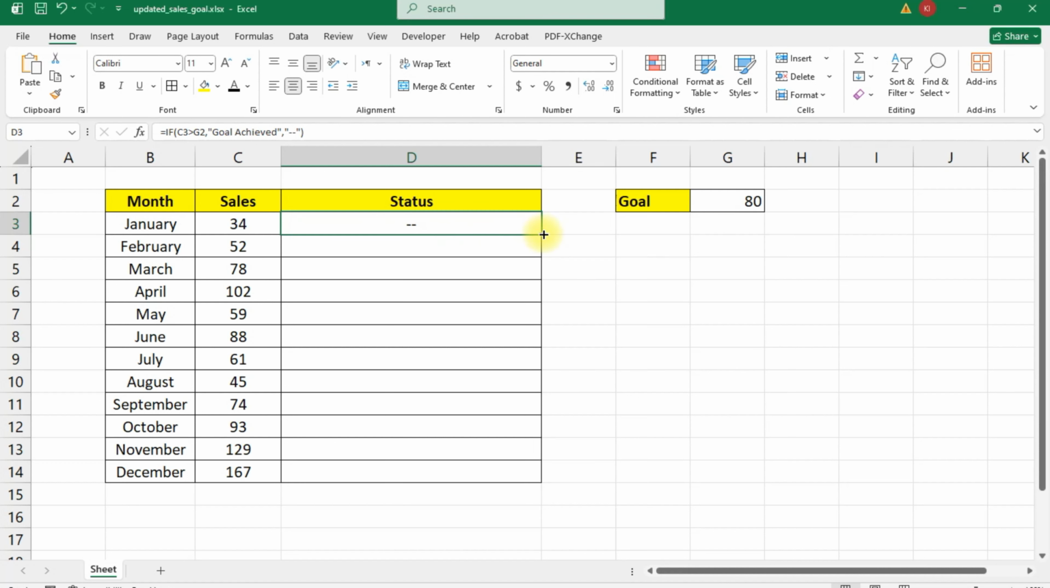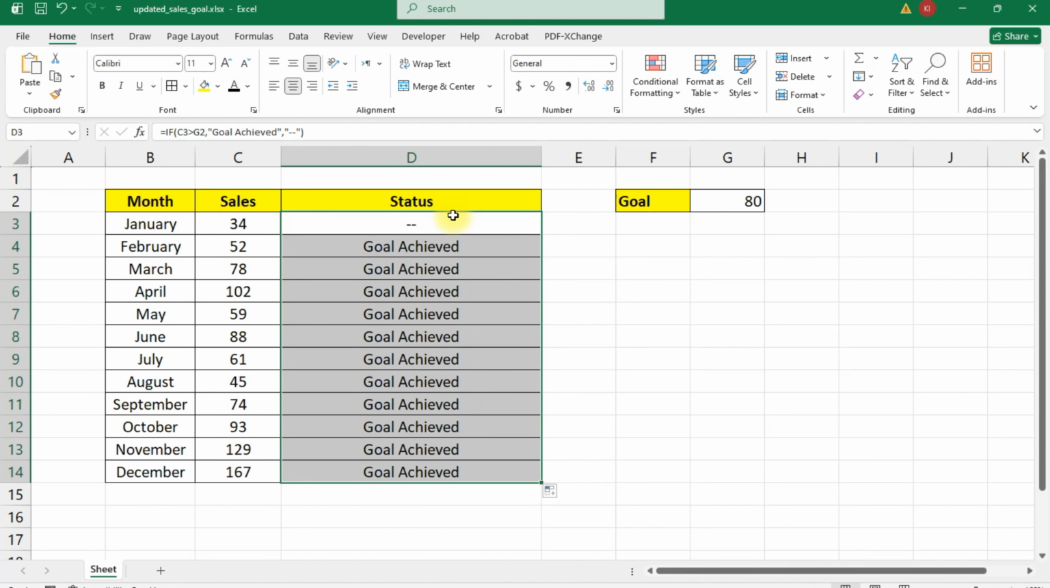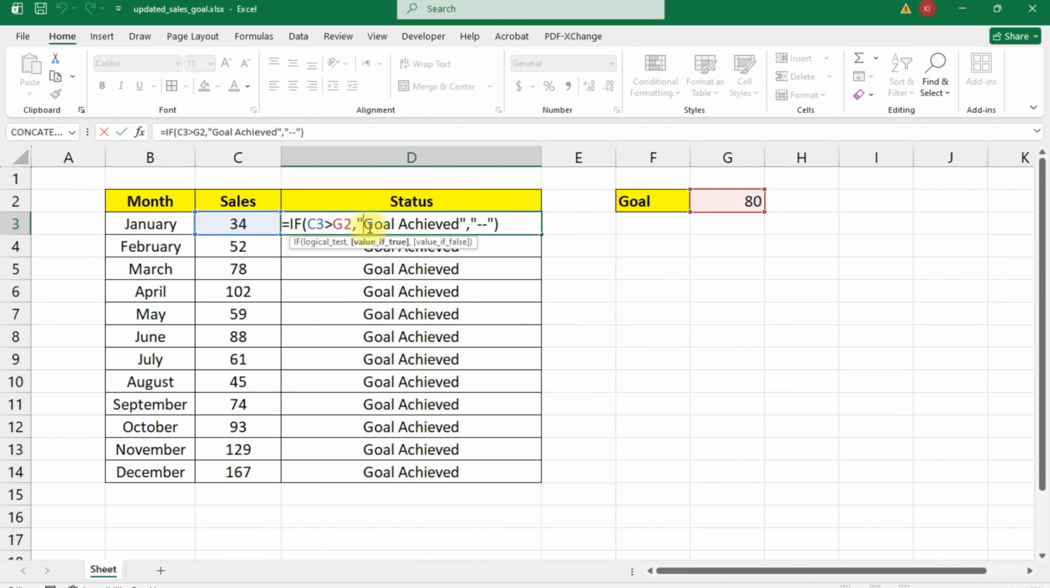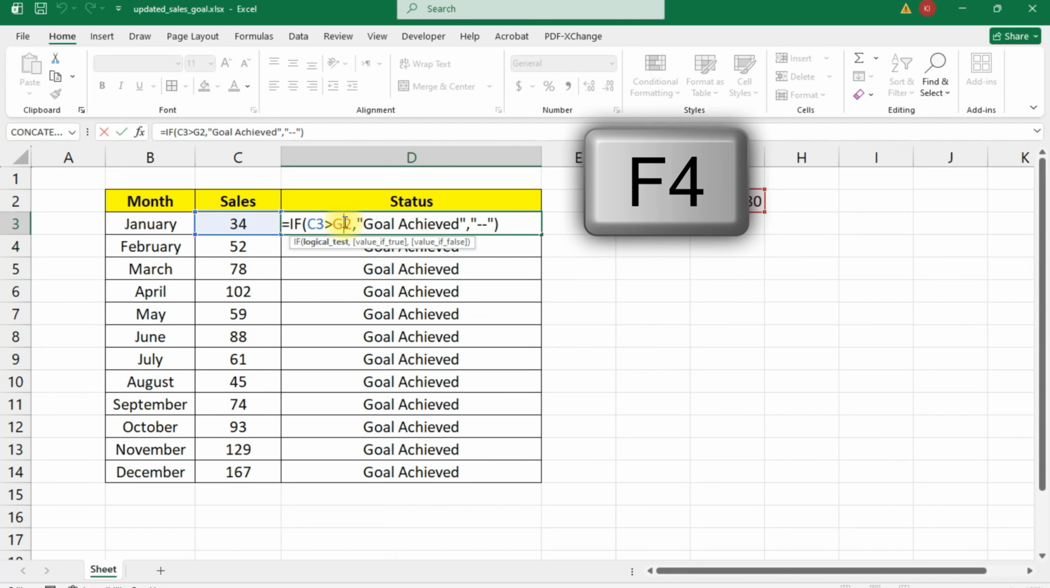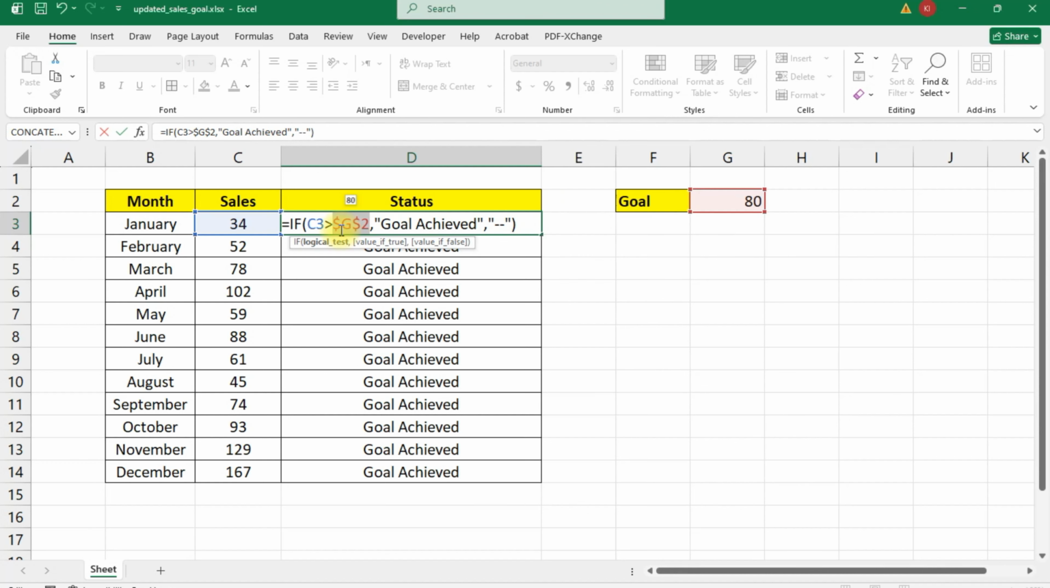Step 3, make the goal cell absolute. If you copy this formula down, Excel will change G2 to G3, G4, etc., but we want the same goal for every row. 1, edit the formula and put your cursor on G2, then press F4, or Fn plus F4 on some keyboards. 2, that converts it to an absolute reference. You can see the code in our conversation history. When you drag the fill handle down, C2 will change to C3, C4, etc., but G2 will stay fixed.